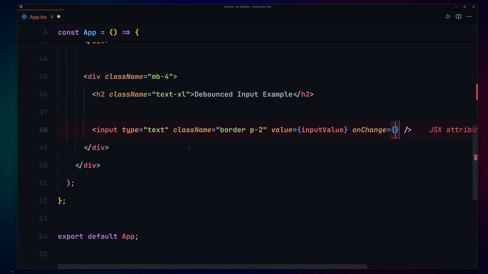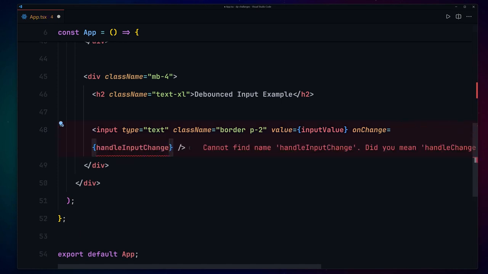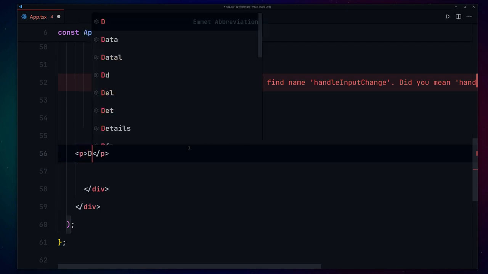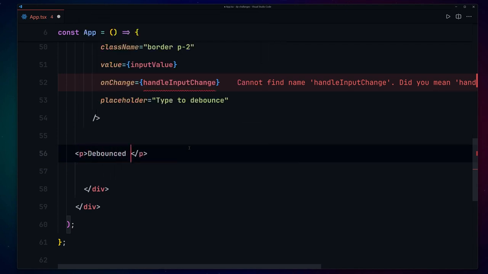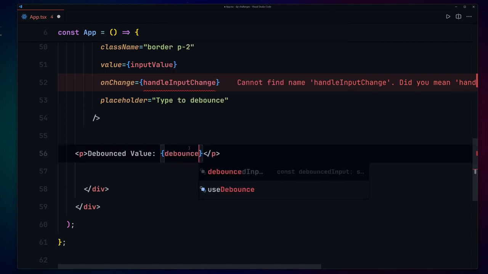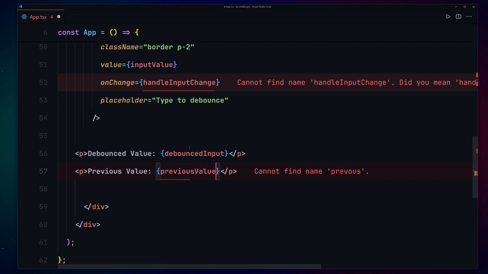And whenever we change this, we want to fire this handle input change function, which we are going to be creating in a few seconds, and the placeholder will be set to type to debounce. There we go. Save our file, and now underneath there let's create our paragraph, which will say debounced value, and here let's render our debounced value, and also the previous input, so previous value, and here let's render our previous value right here.